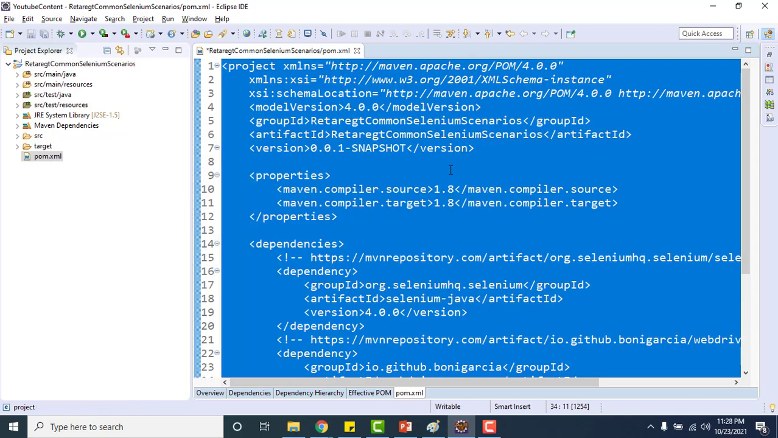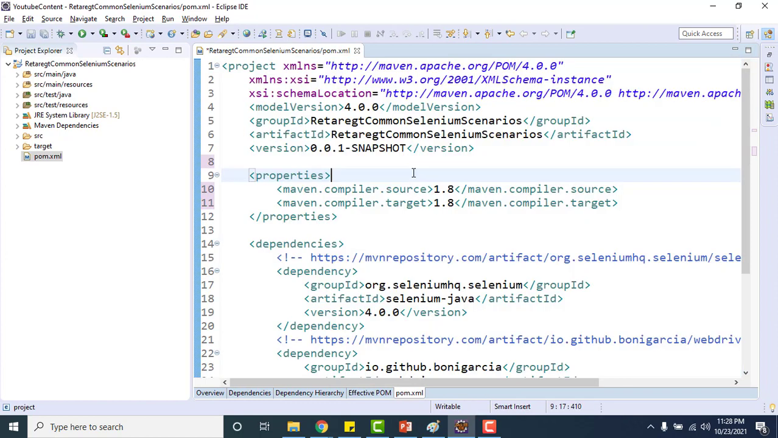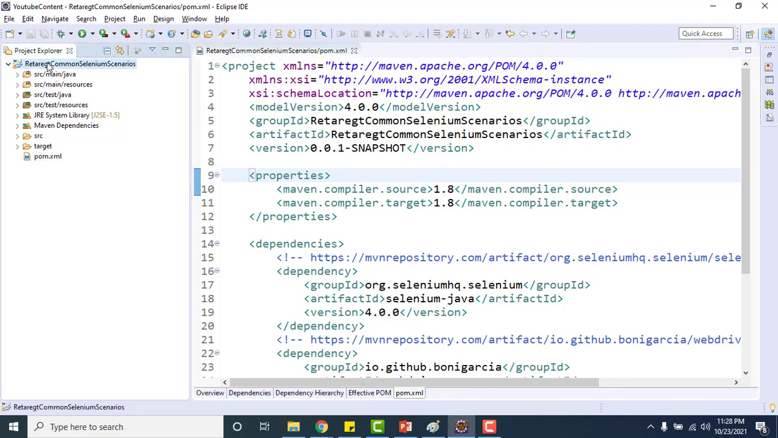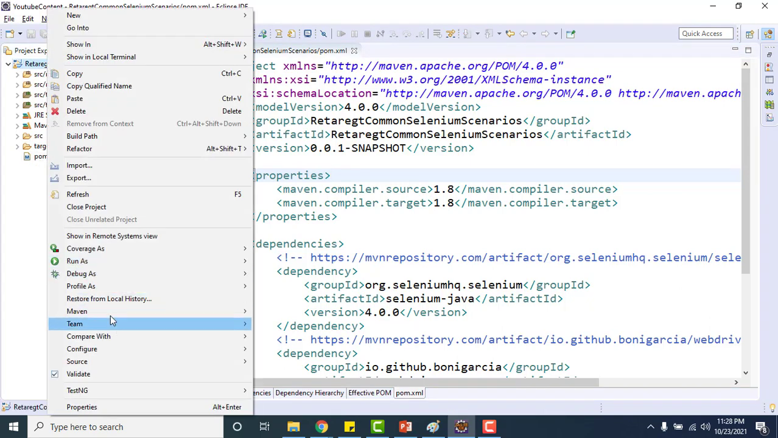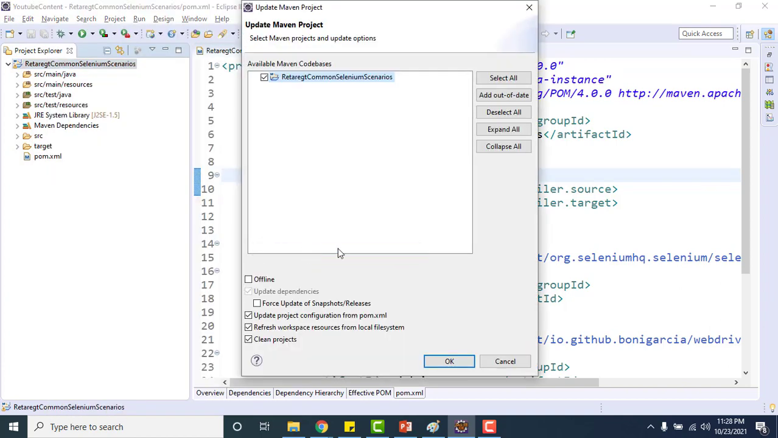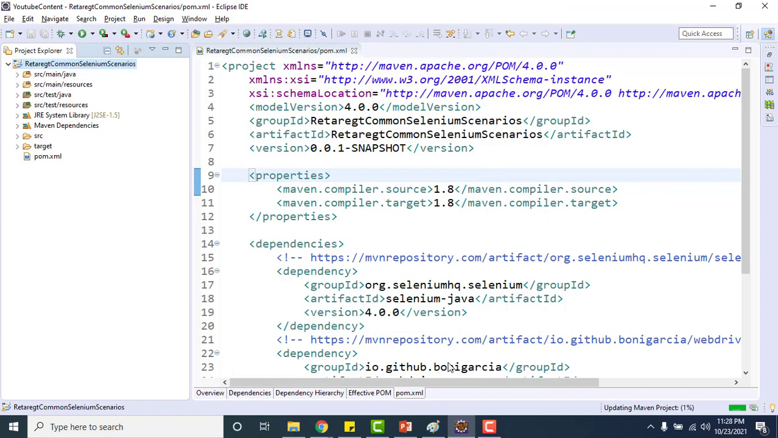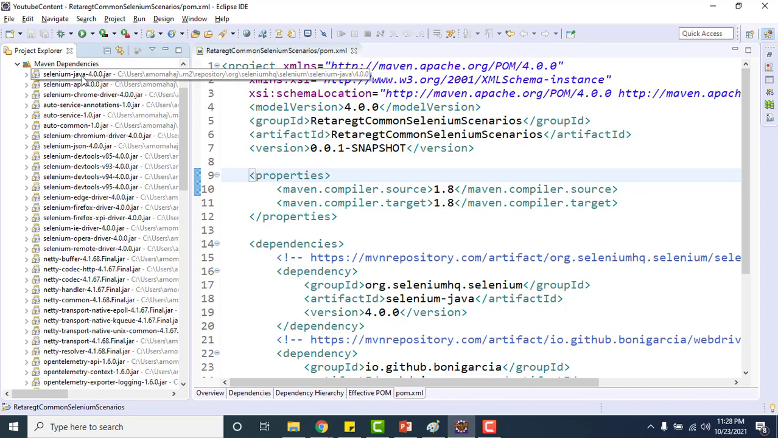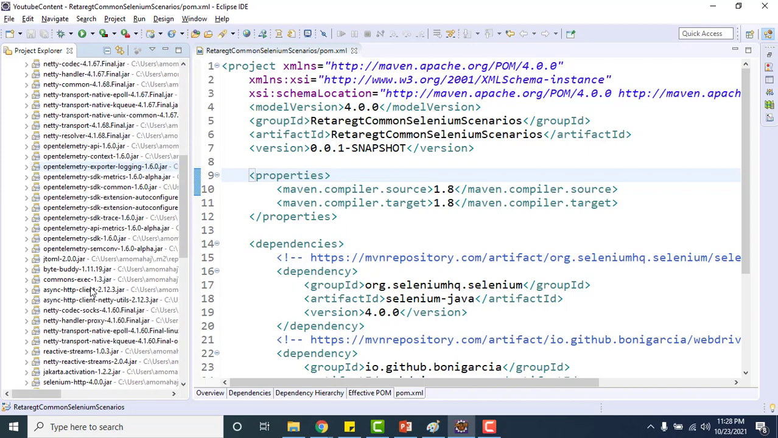Let me reformat it. To format this pom.xml in Windows, we need to press Ctrl A, then Ctrl Shift F. Now if I right click on this project and select Maven update, then you can see it will automatically update the Java version to 1.8 once it is building. Right, and it downloaded all the Maven dependencies as well, like Selenium. You can see everything is downloaded, right?